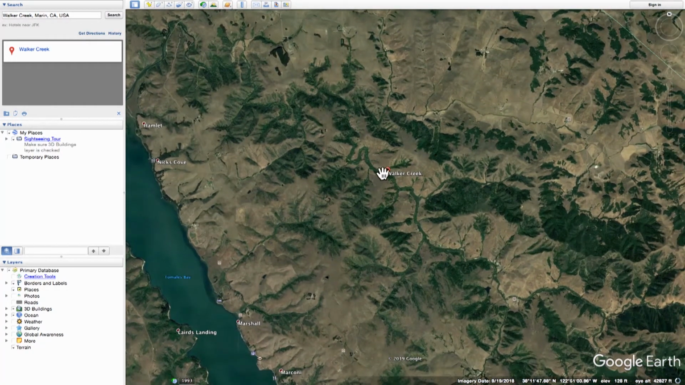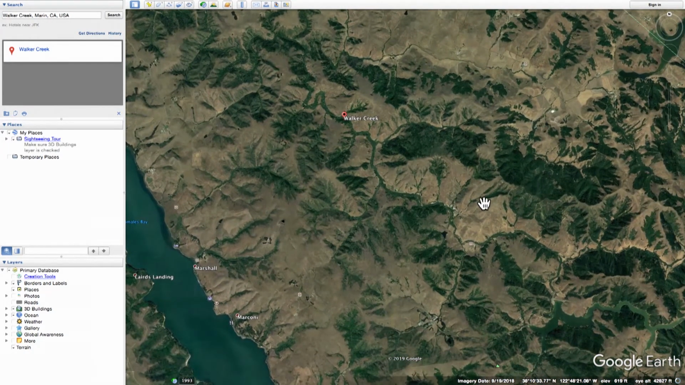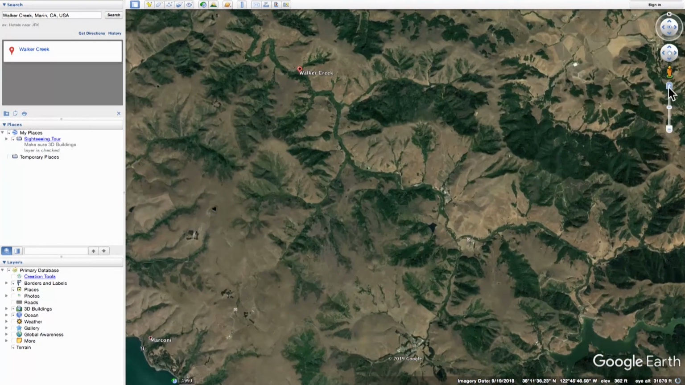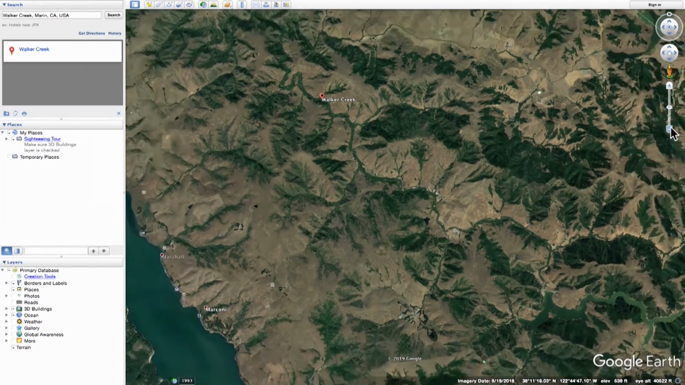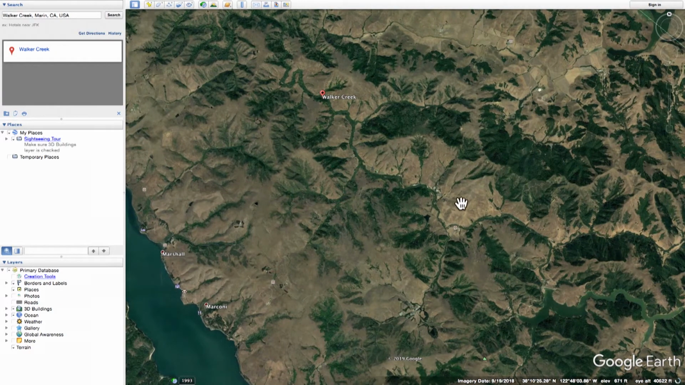This is Walker Creek here. The ranch that we're interested in, I'm outlining with my hand right now. So to be able to zoom in a little bit more, you can use this hand and click and drag to pan across the map. And then you can use these buttons here to navigate both zoom in and zoom out. And you can also use this here to pan across the map rather than dragging with your hand.